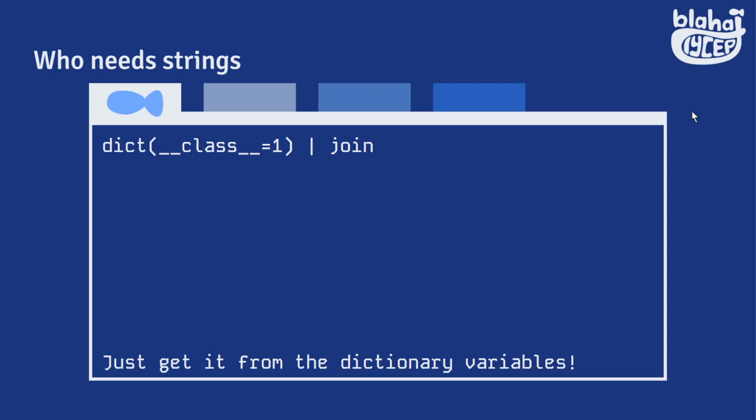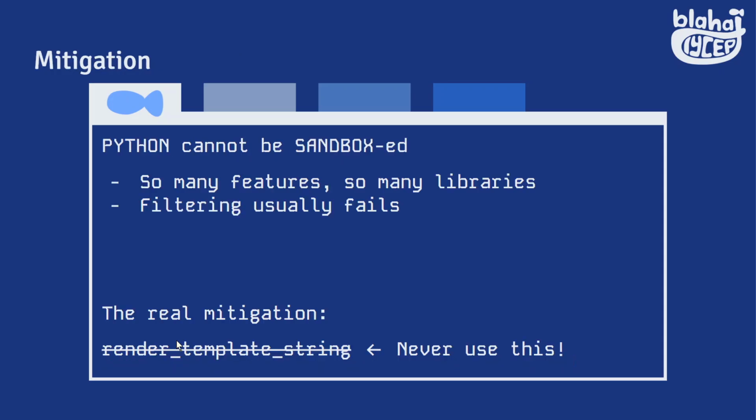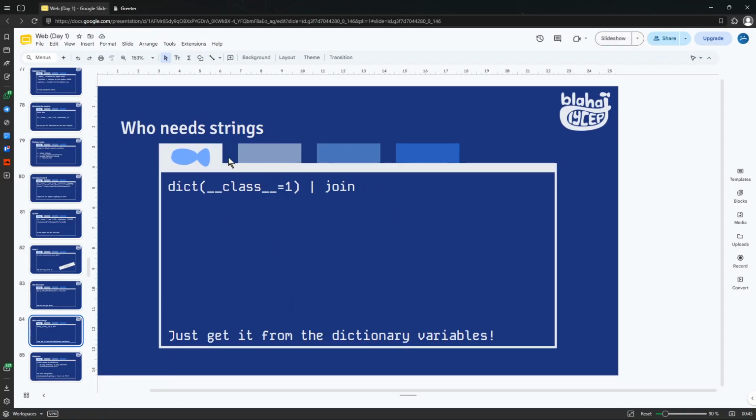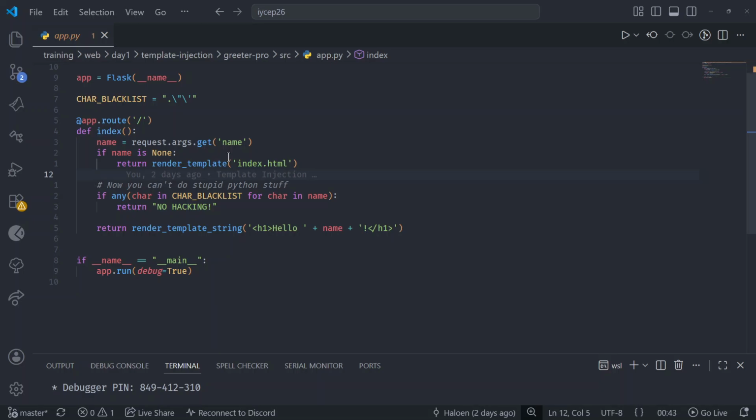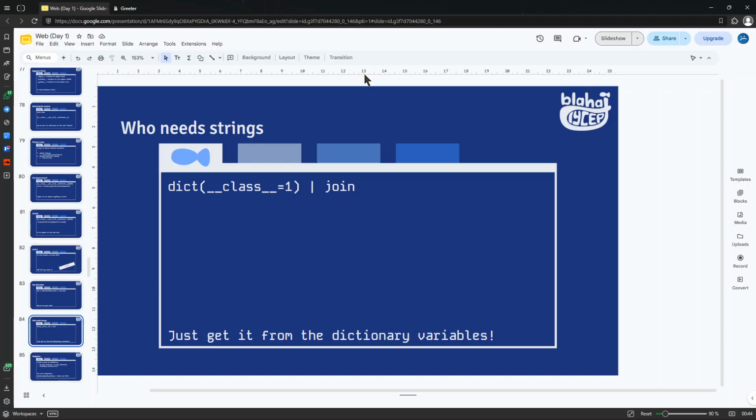Alright, welcome back. If you still cannot solve it, it's okay. After all, this is not meant to be an easy topic. So let me just quickly show you how I would have done it. Oops. I've got my code here and I'm running it, and I have this char blacklist, which basically blocks my dot and my quotes. So what can I do?